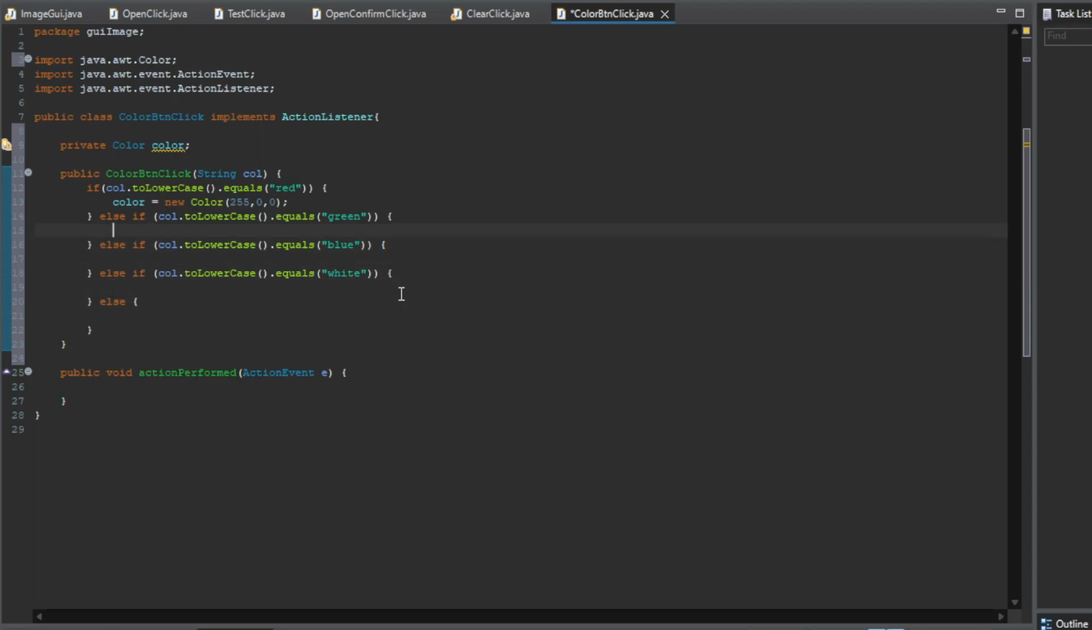And then we'll say color equals new Color, and this is green, so it's 0, 255, 0, red, green, blue. Color equals new Color, 0, 0, 255, red, green, blue. Color equals new Color. White is 255, 255, 255. And then black is 0, 0, 0. All right, so now we've made something that can create this color, and it depends on the way we call it.